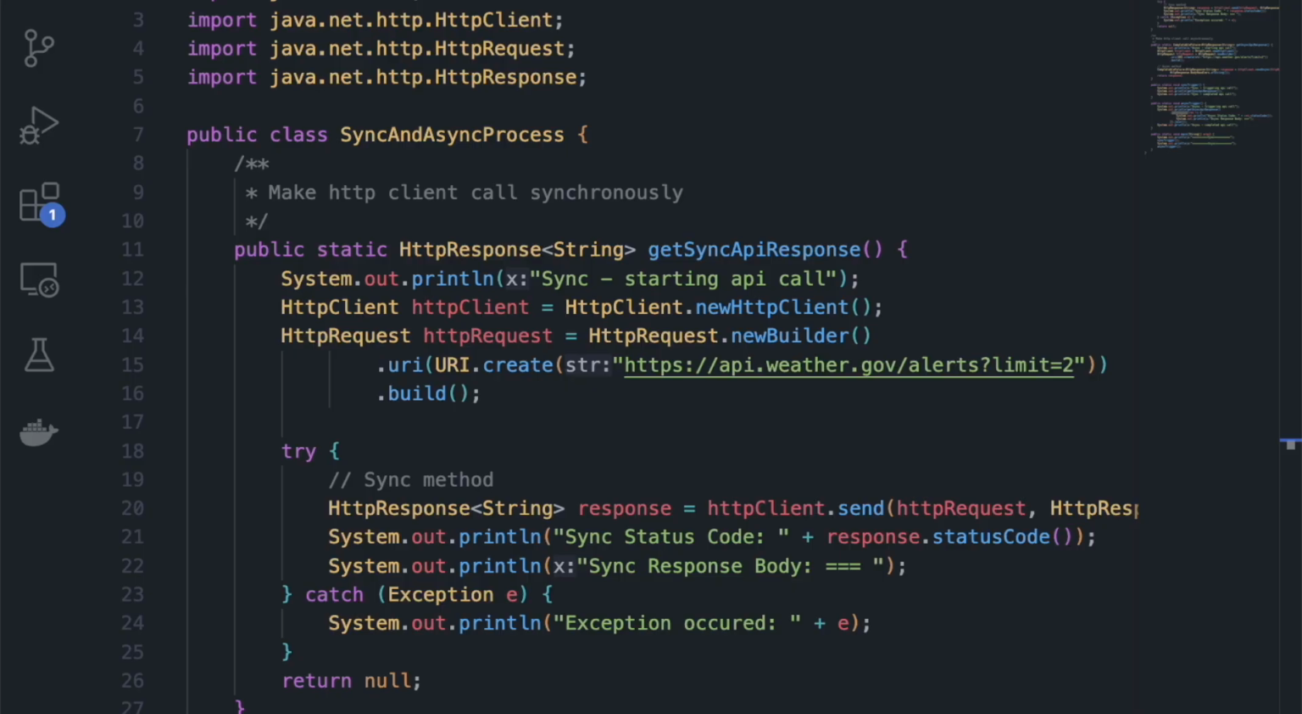Let's take a closer look at the sync method. I'm using HttpClient.send to make the call to Weather API to fetch alerts. Response comes back, and the line after line number 20 can directly use the response.